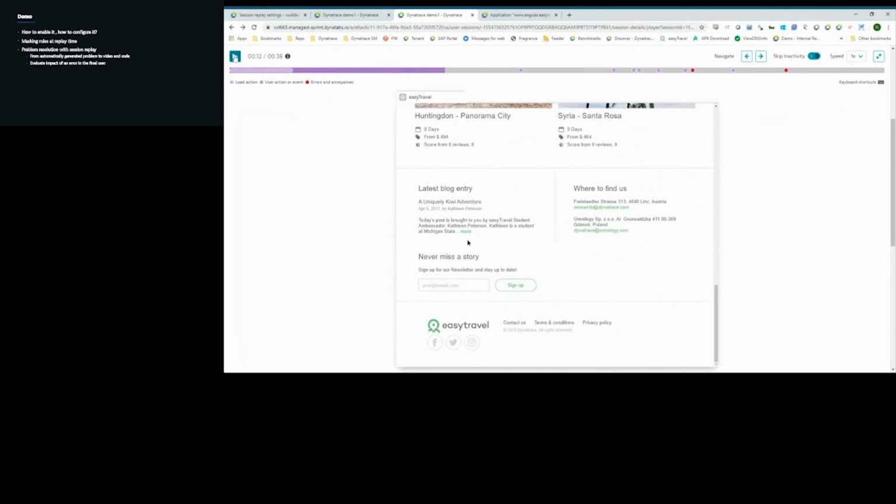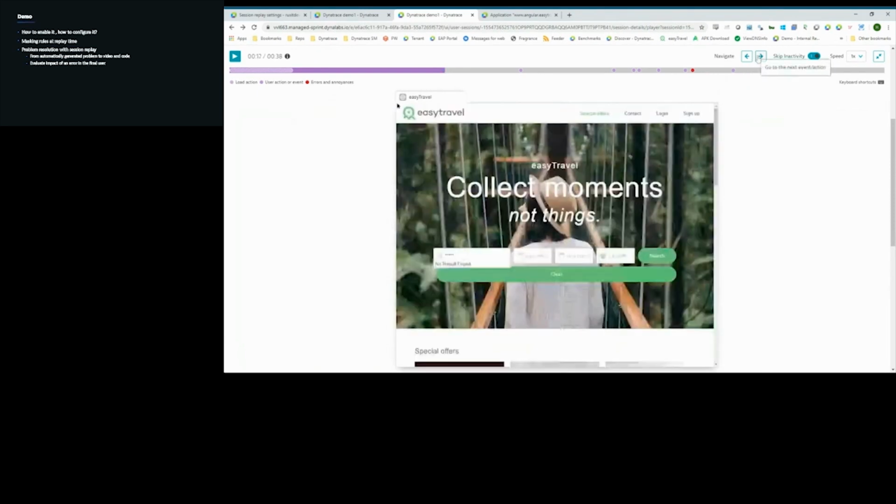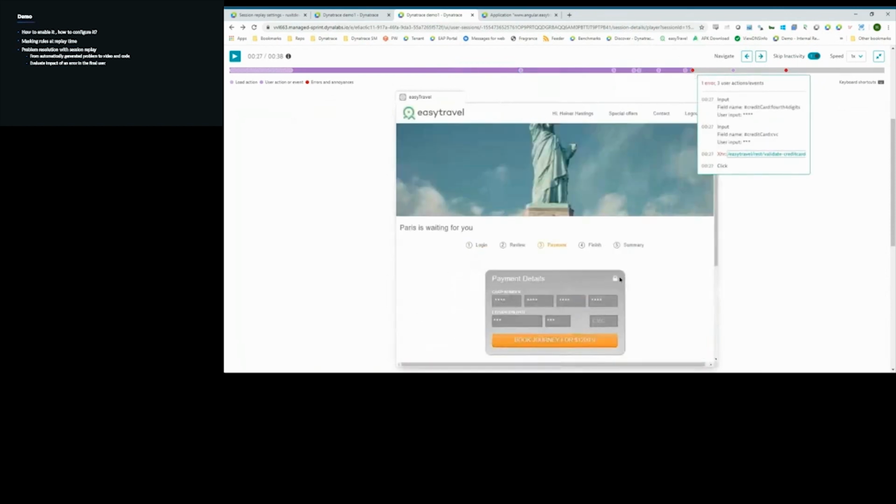You have the ability to pause replays. You have the ability to skip inactivity. So, for example, if a user went to the screen and then went off and got coffee for 5 minutes and then came back, you don't want to sit here and stare at a replay for 5 minutes. You can just tell it to automatically skip any inactivity. Or I can navigate to actions, or to where those errors actually occurred. So rather than having to watch a 20-minute replay to get to the actual error, here's the error and this is the rage click.